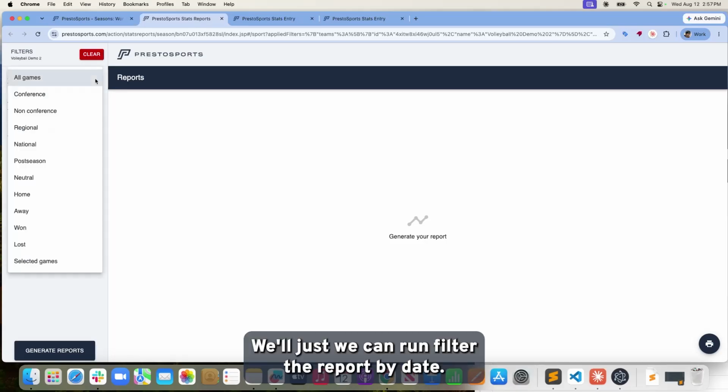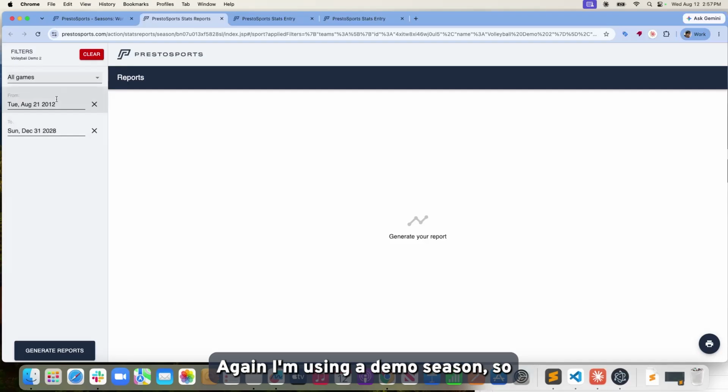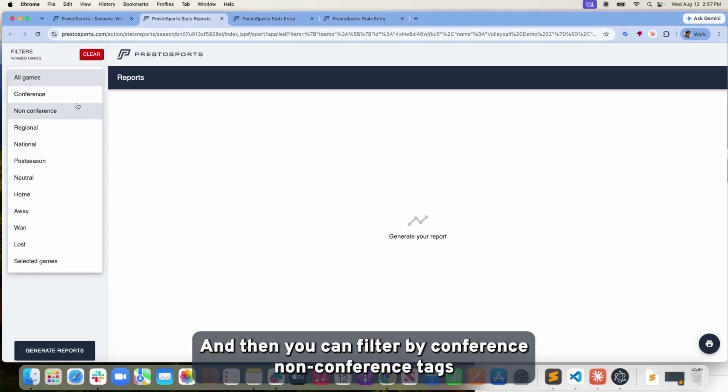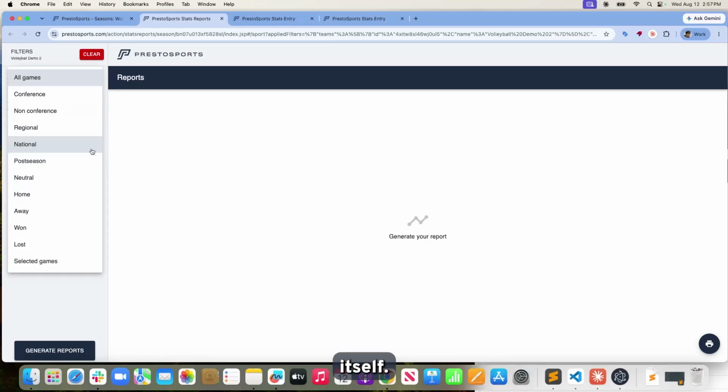Okay, we can filter the report by date. By default, the start date and the end date are the start and end dates of the season. Again, I'm using a demo season, so the start date was very long ago. And then you can filter by conference, non-conference, tags that you would put on the event when customizing the event itself.